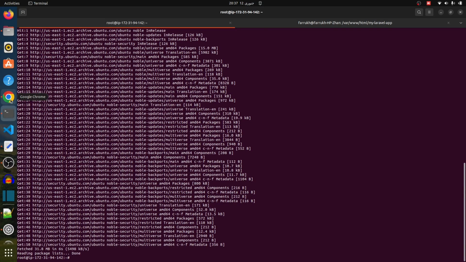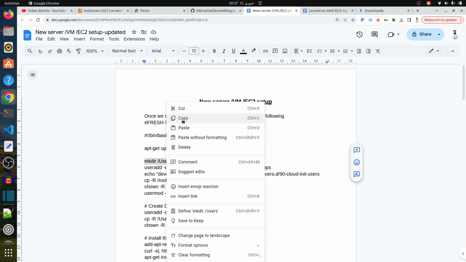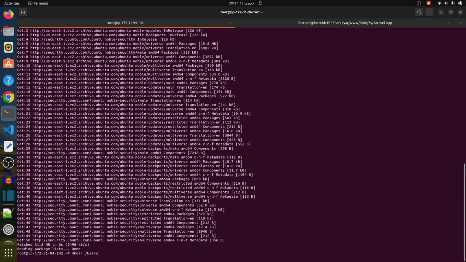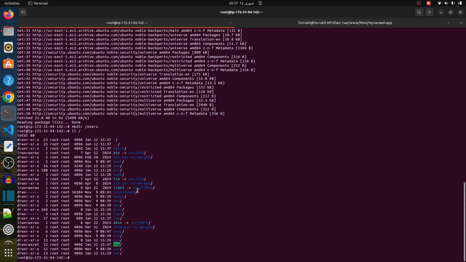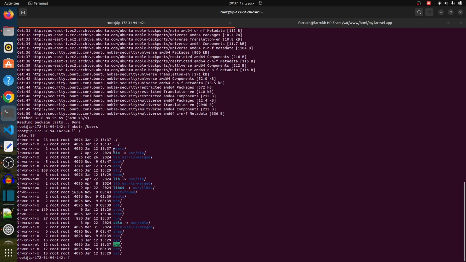So update is done. Next thing, I will be creating a user directory at root. Let me create it. This has already been done. So user directory is here.